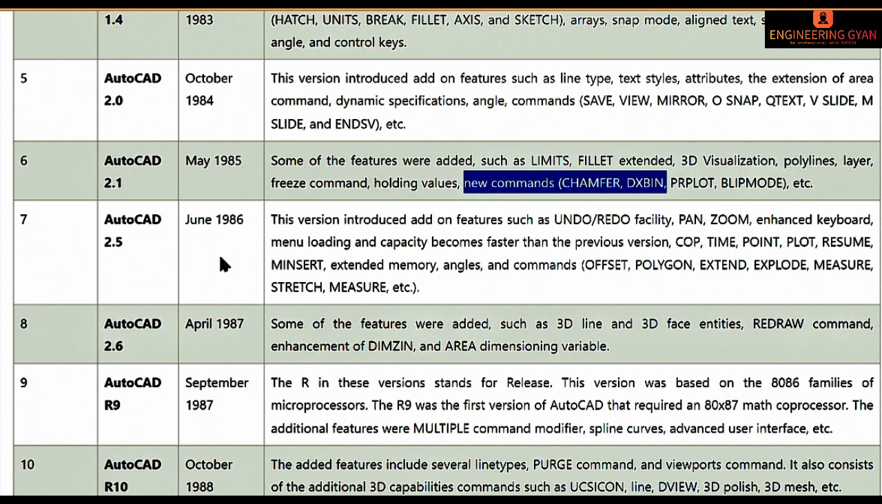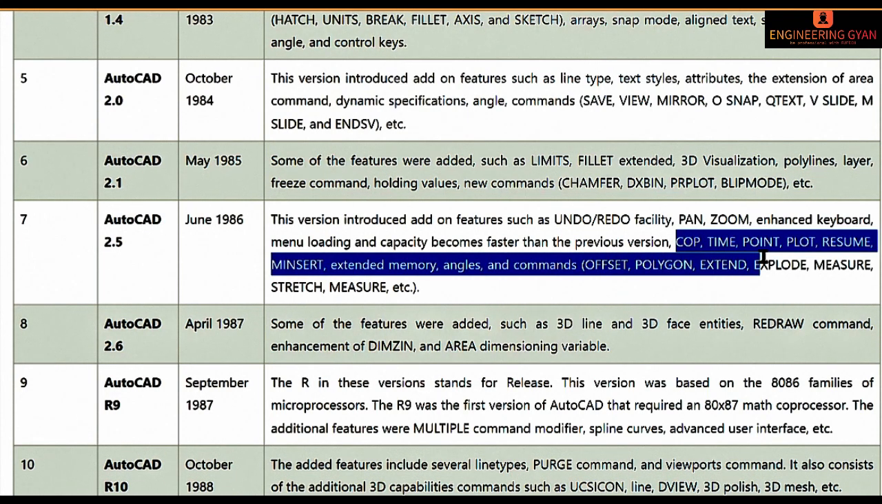AutoCAD 2.5 came in June 1986, and this version introduced add-on features such as undo, redo facility, pan, zoom, enhancement of the key, menu loading, and capacity became faster than the previous version. Also commands like copy, point, plot, resume, and many more just like offset, polygon, extend, explode, measure, sketch, and many more.